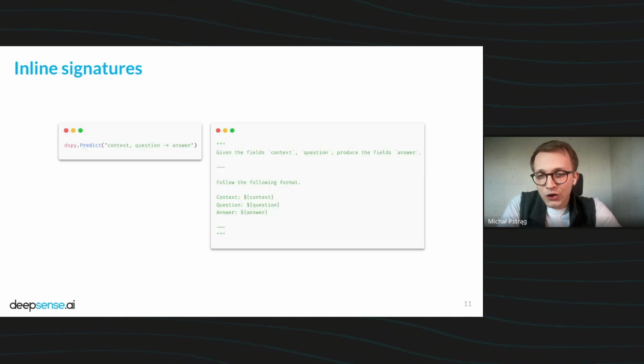So inline signatures are pretty simple. You have a one-liner Python string, and it gets converted to a bootstrap prompt that just lists your inputs and outputs, and that's it. It's pretty simple, but it's a good start when you are starting to write your own prompt.